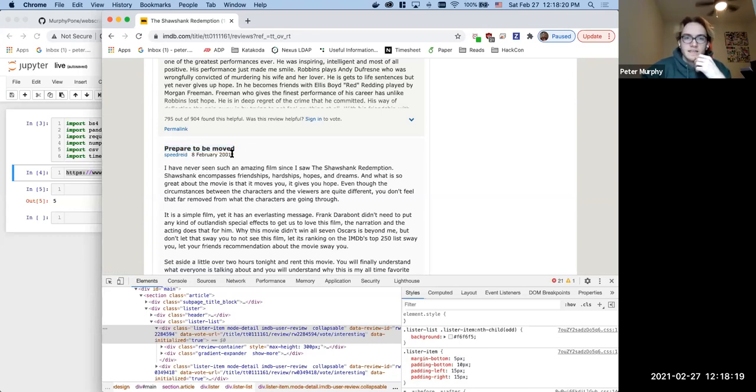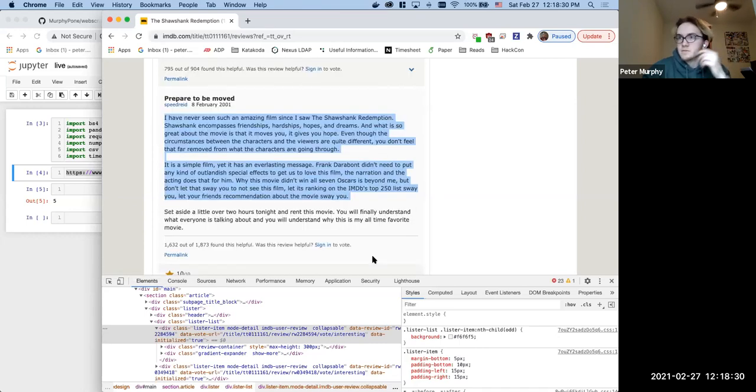We also have a date that it was posted. So this is 20 years old. And it'll also have the username of the author. We have, of course, the text of the review itself, which is very valuable to us if we're trying to do sentiment analysis or something.